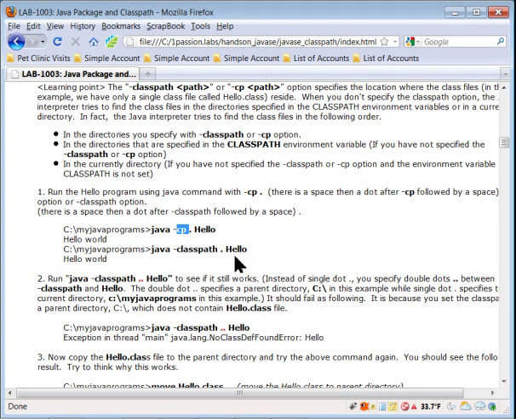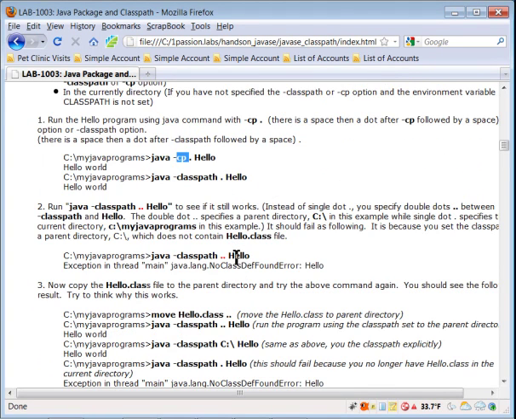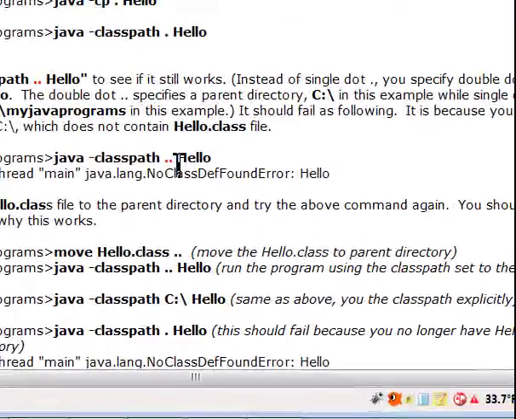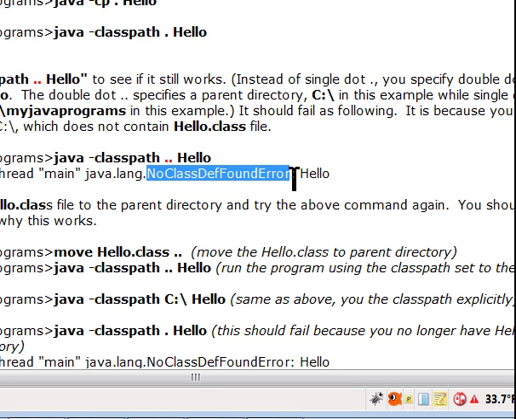Now we are going to give a different class path. Instead of using dot, we are going to use dot dot. Dot dot means parent directory. So when I say java -classpath, space, dot dot, space, and hello, you will experience a no class definition found error. The error is expected.